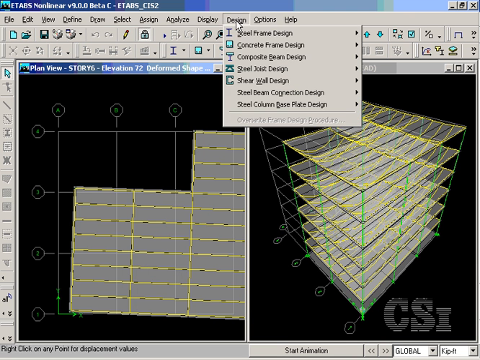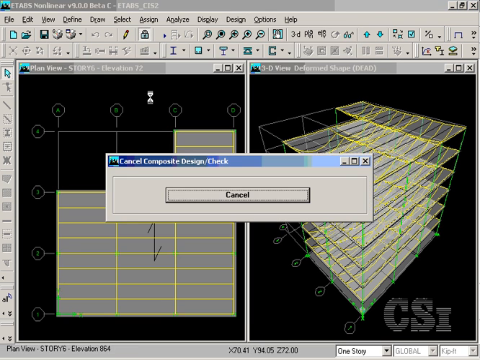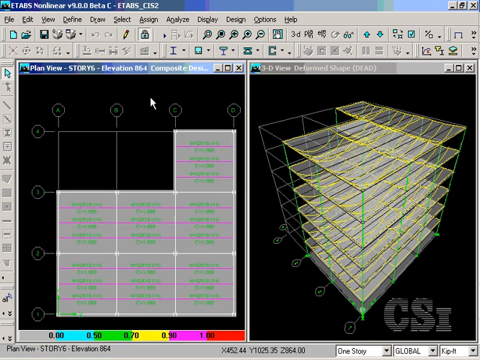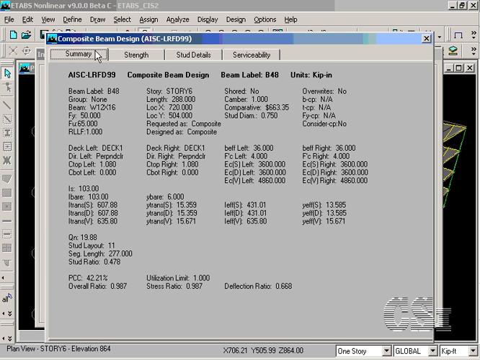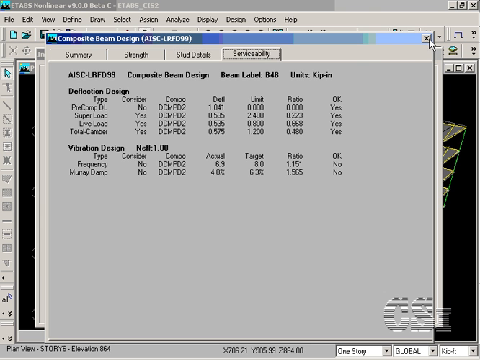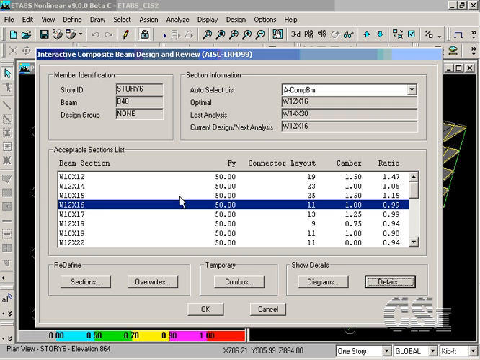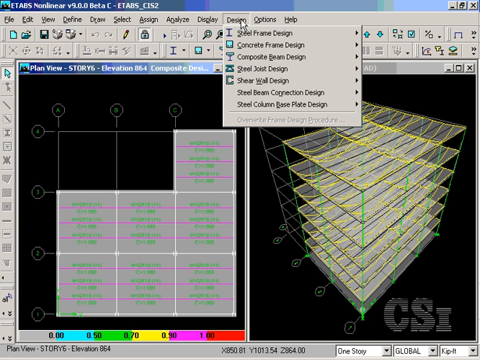Now we can start the design of the composite beams by simply clicking on the Start Design Using Similarity command. Upon completion of the design, the color-coded stress check ratios and member selection are displayed. A right-click on any member brings up an information form where detailed information may be obtained about the member design, including stress ratios, stud layout, and deflections. Next, we will design the steel frame portion of the building.